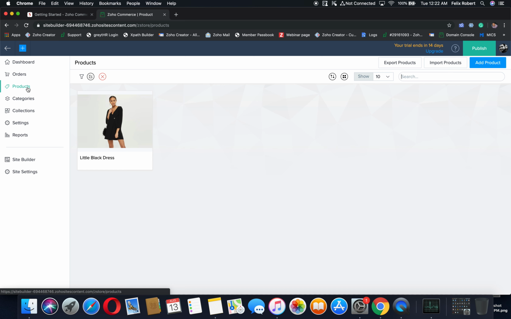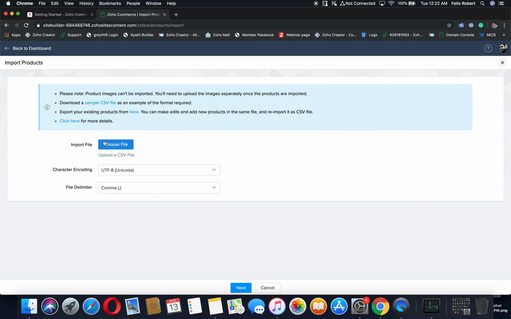If you want to make some changes in the product section, you can come to the products page in order to make those changes. Here you can also export the products and import new products. If you're adding more than one product at the same time, you can also import them as a CSV file.